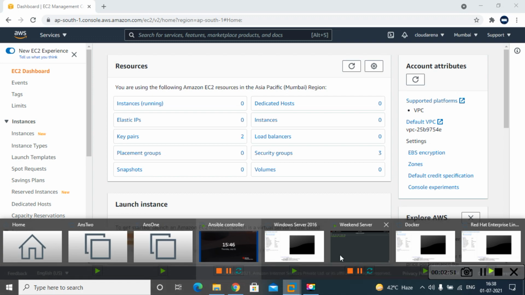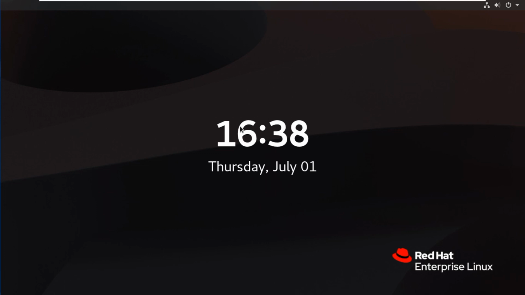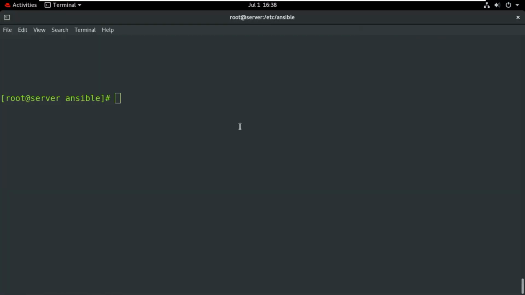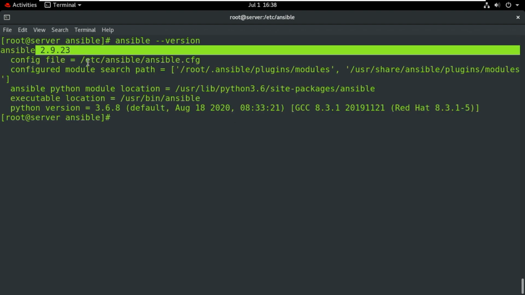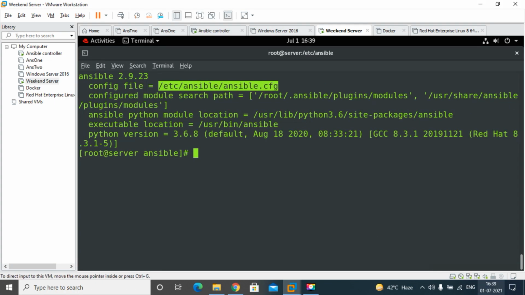This is my Ansible server. Technically we call it the Ansible Controller. So I'm going to log in as root. I'm supplying the password, right? So you can see it. How will you verify whether Ansible is there or not? We have the command ansible --version, right? That means I have Ansible, and this is the location of ansible.cfg, right?